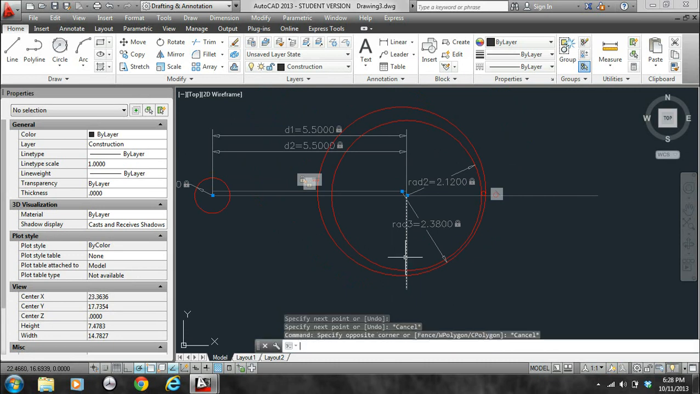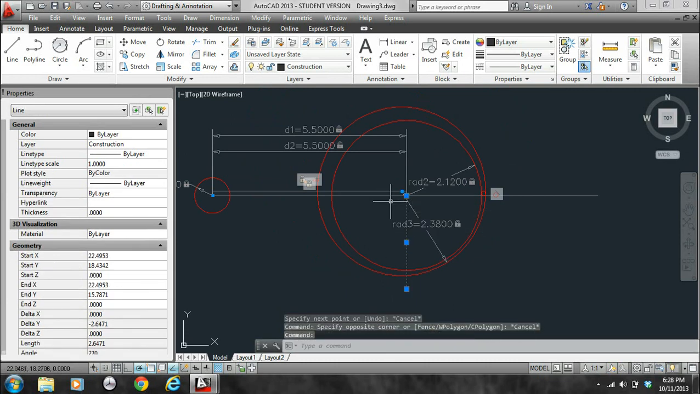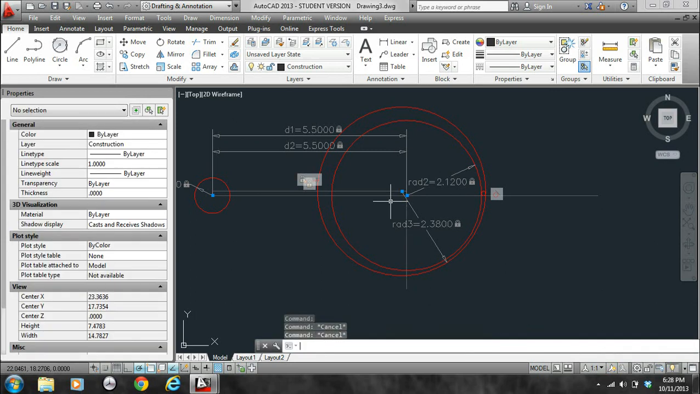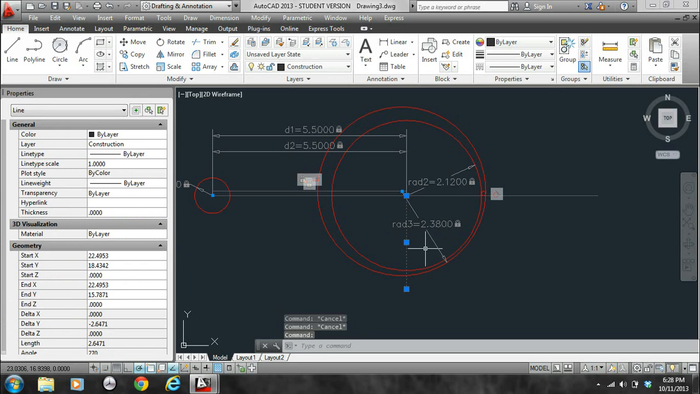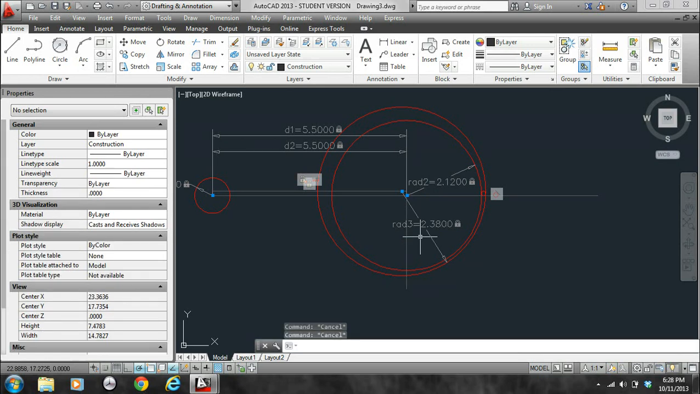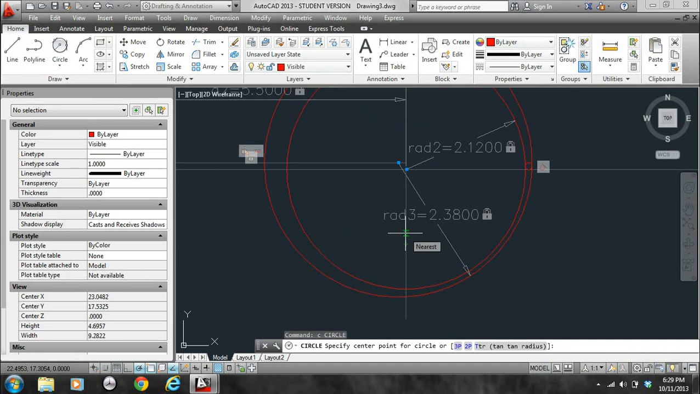Okay. So this originates at the center of the 2.12 radius circle, and our radius 3 arc's center point is somewhere on this line. Again, it would have been helpful if we had a vertical dimension here so we knew exactly where it was, but we're not given that. But we can find it using the same technique that we've been using. So I'm going to draw a circle on my visible layer, and with my nearest snap, I want to left click on the vertical line and define a radius of 3.